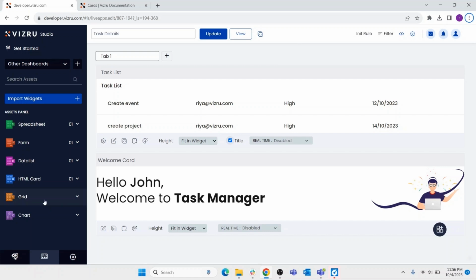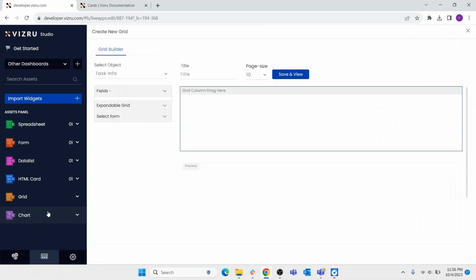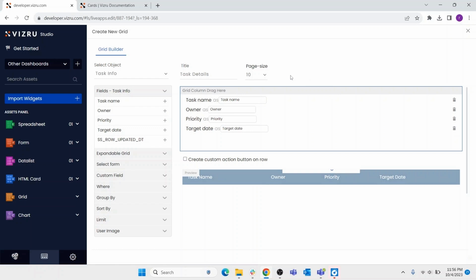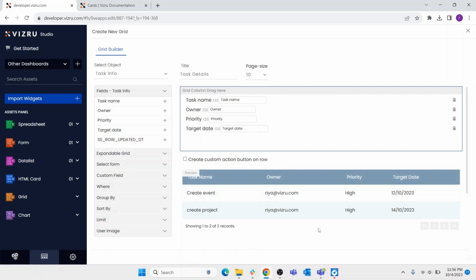Now let us move on to the next element, which is the grid. Grid is used for a simple representation of data. To create a new grid, click here. Give a name to the grid. Select the spreadsheet from here. The fields are listed here. Now click the plus icon and move the fields to the grid column. Click Save and View. You get the preview of the grid here.